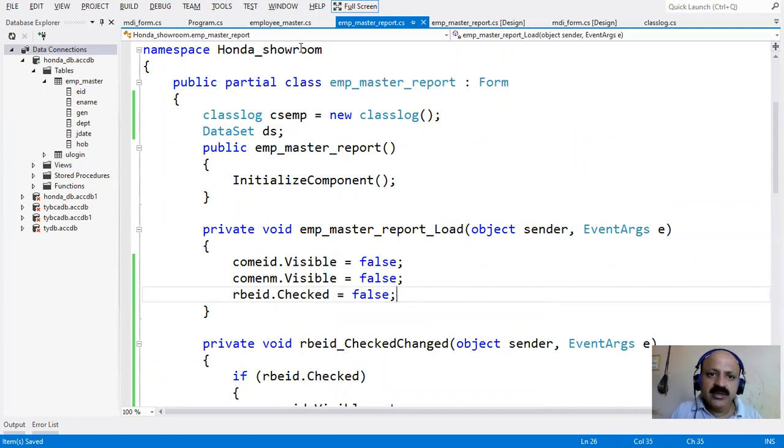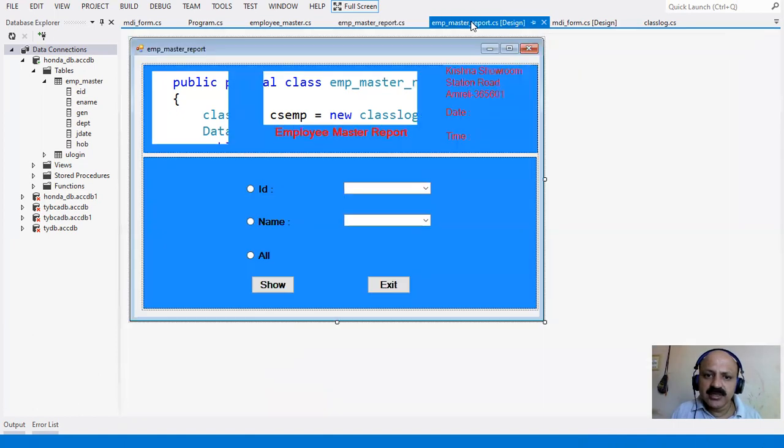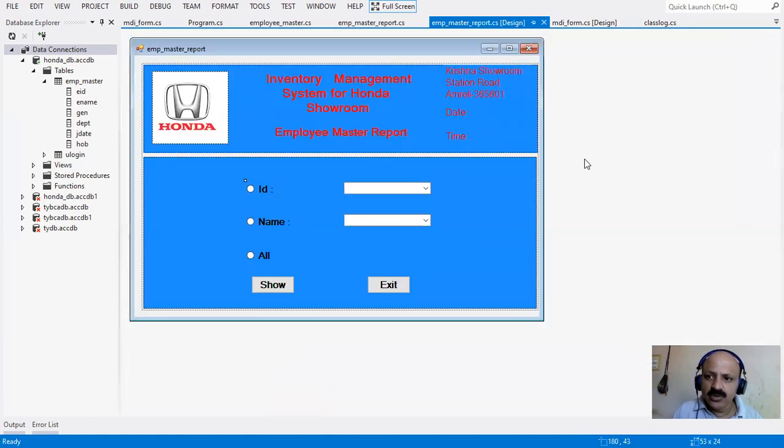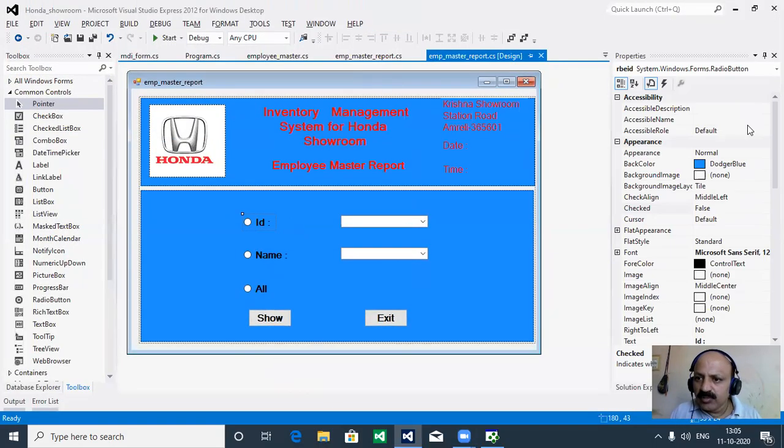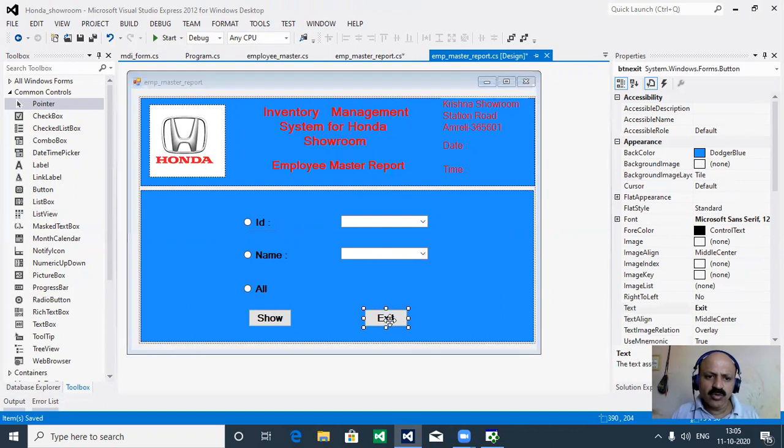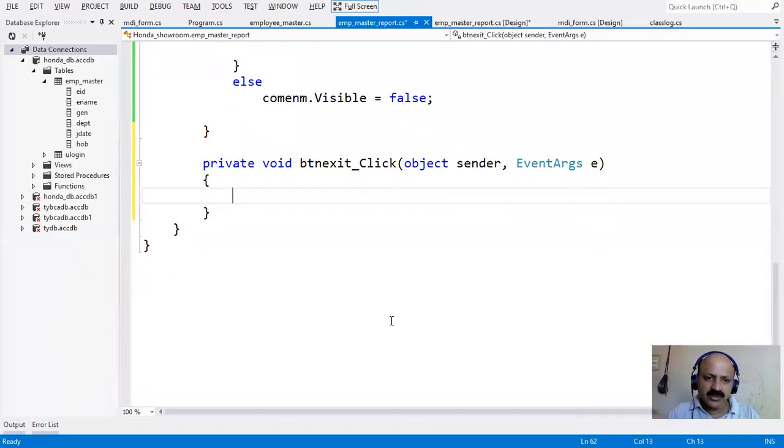I think for the design part, let us check the design. I select this radio button and open the property window, and check the property: by default it is false. Yes, look here, our radio button is selected, and the default is false. So now the exit button. I do not want to waste our time. Here there is already, I think, very small coding. So first I do the exit button coding.